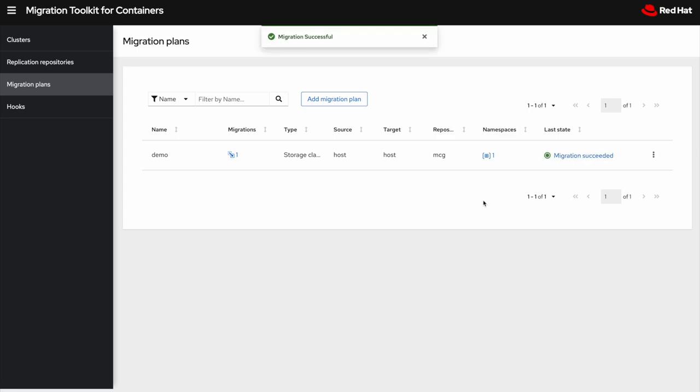So that's it. This is how you can do in-place storage migration using the new MTC 1.7 release.